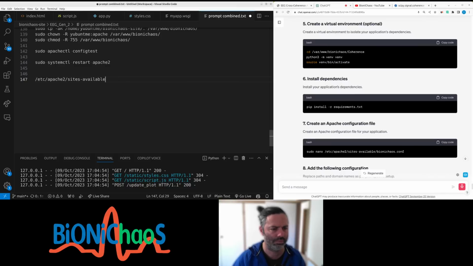Install your application's dependencies. Create an Apache configuration file for your application. Make sure that Apache has permission to read and execute the files and write logs. Allow HTTP traffic on port 80.